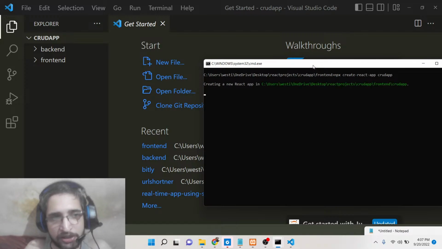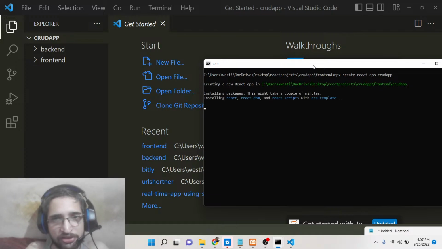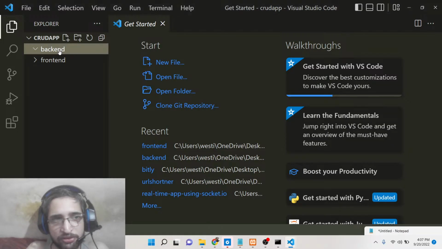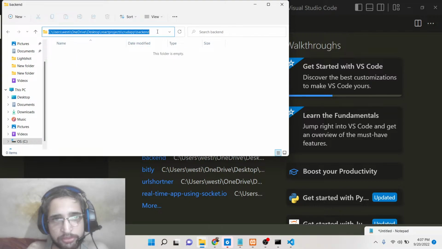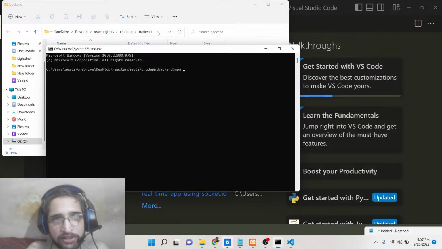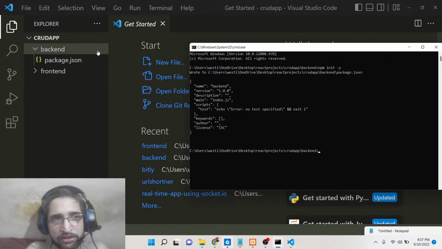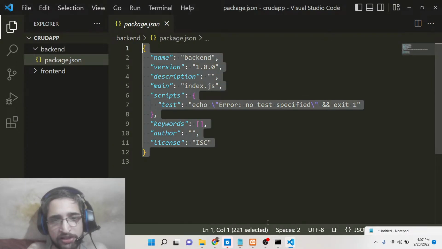So this will be making a new React.js application inside this folder. Here we can go to this backend folder as well, just to save some time. So here we will create a package.json file, guys, for our project. You will see the package.json file will be created here.